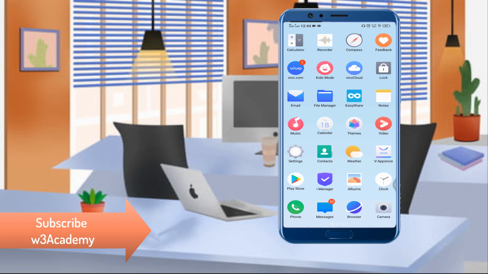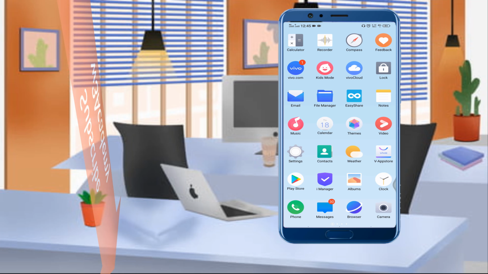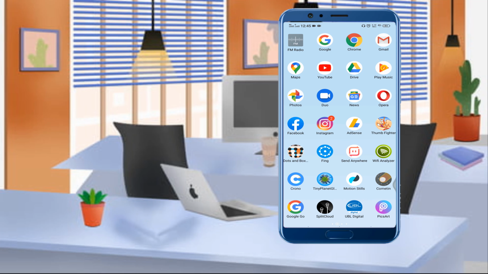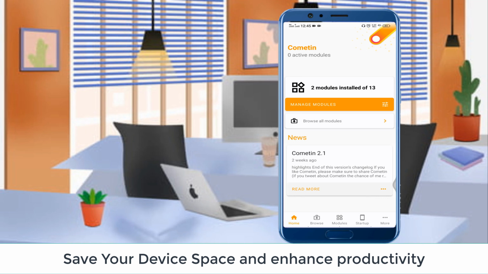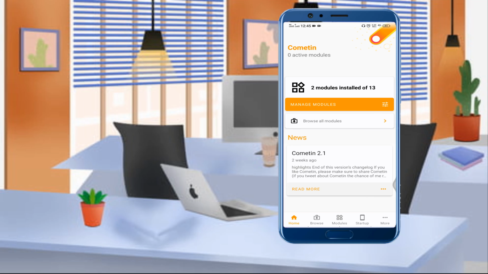So let's see how it works. Then I will tell you where you can get this application. First of all, open this application, and there are 13 modules in it. Like you can say that there are 13 features in this application. If you wanted to use these features separately, you would have to install 13 applications from the Play Store. But you can perform all features in this single application.